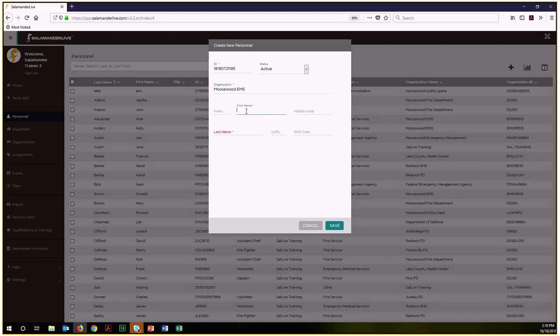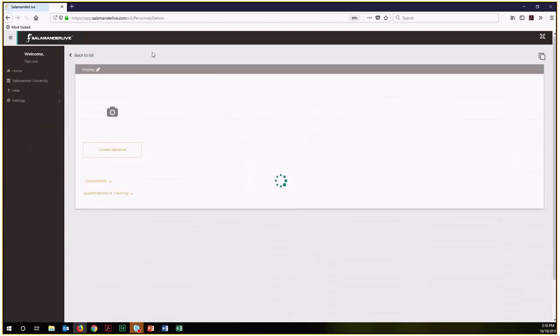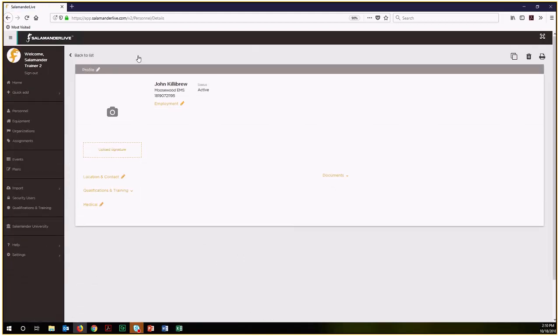Next required piece of information is first name and last name. Of course, you have the option of adding middle names, suffix, and birth date if you want on here. Once you type in a name, all you do is click Save. And what this is going to do, it's going to take you directly into that profile. So this is going to be the personnel profile for the person you just created.